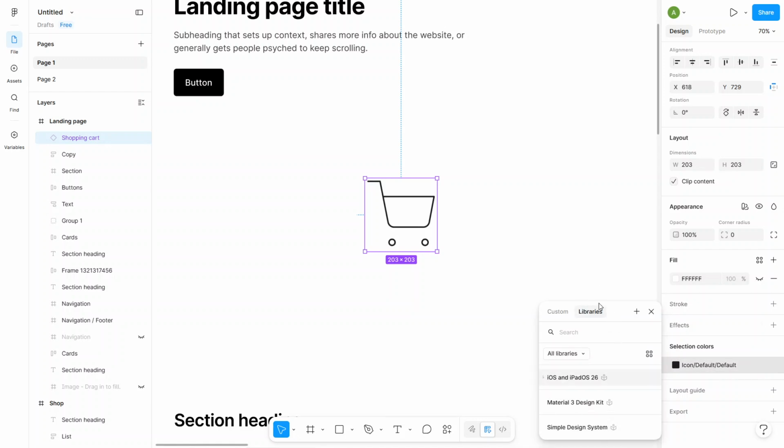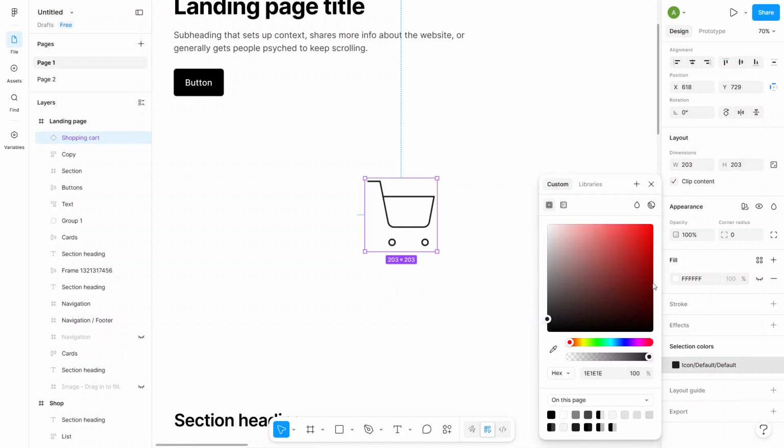If it opens on a libraries tab, switch to the custom tab to use the full color picker. Choose a new hue, paste a hex code if you have a brand color, or adjust the opacity for a softer look. If the icon contains multiple strokes or fills, you'll see each listed in selection colors, and you can adjust them one by one for fine control.